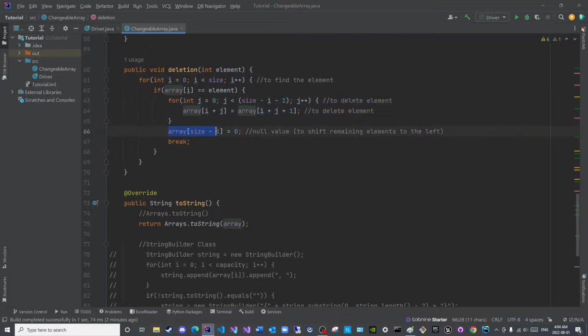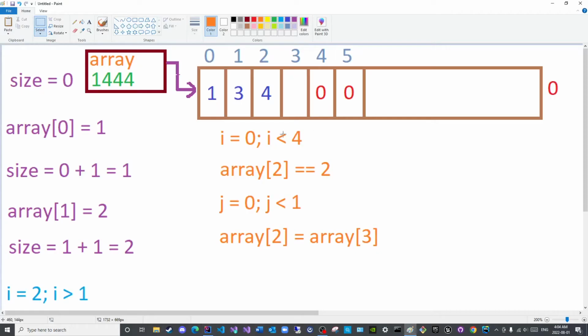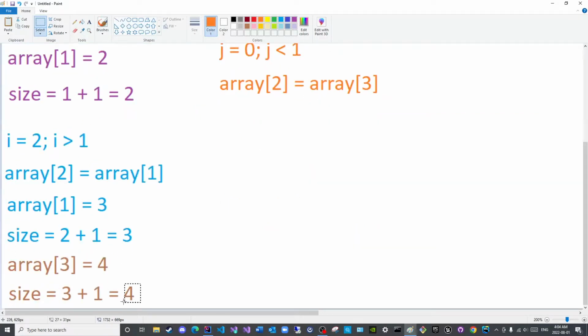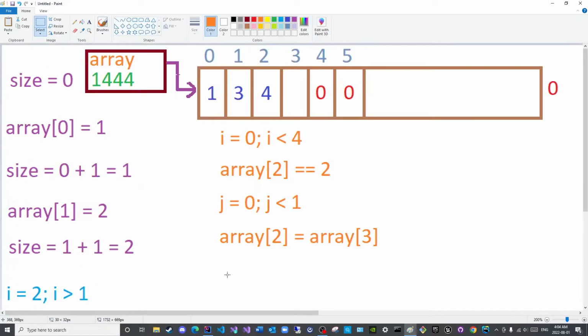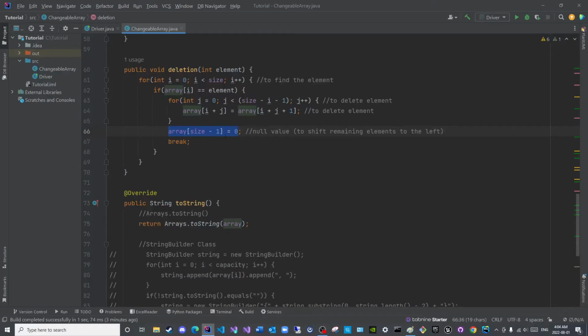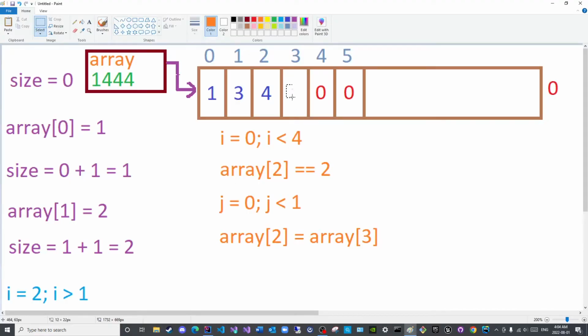Now let us see what this does. Array is equal to size minus 1. Because now we have 3 numbers, this does not match. This is incorrect. The size is still 4. So we need this line here to fill this empty gap with a null value.